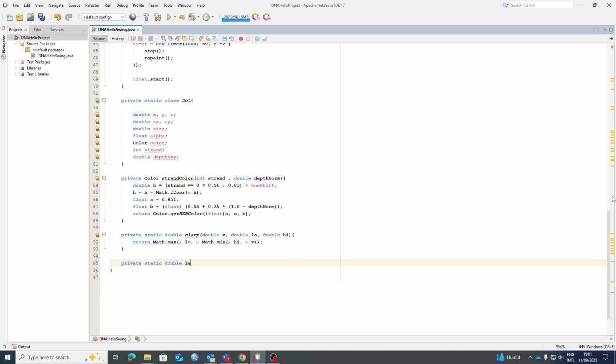This helper method is called lerp, short for linear interpolation. It smoothly blends between two numbers, a and b, using a factor t that goes from 0 to 1. If t is 0, the result is just a. If t is 1, the result is b. And for values in between, it gives us a weighted mix.